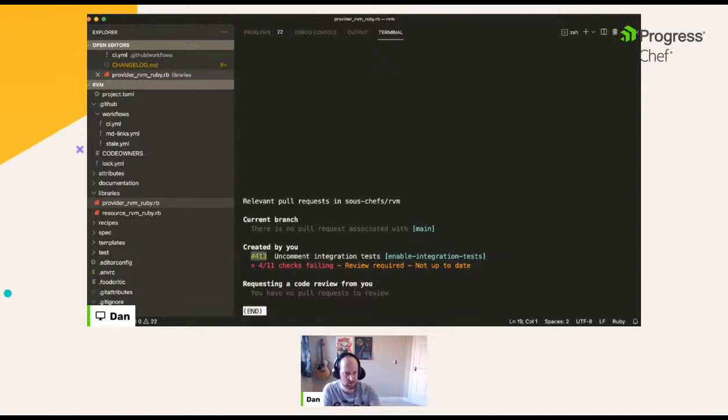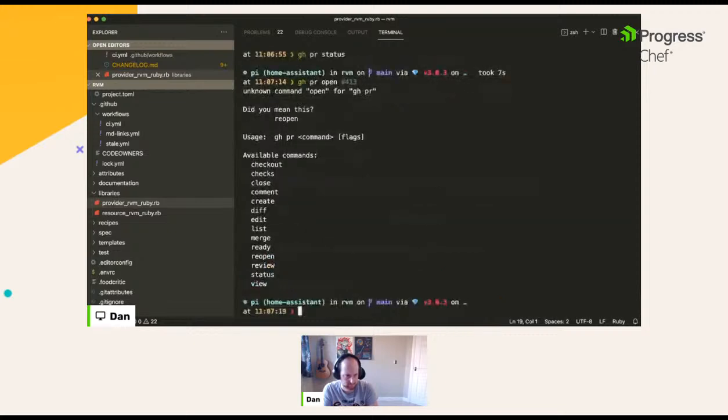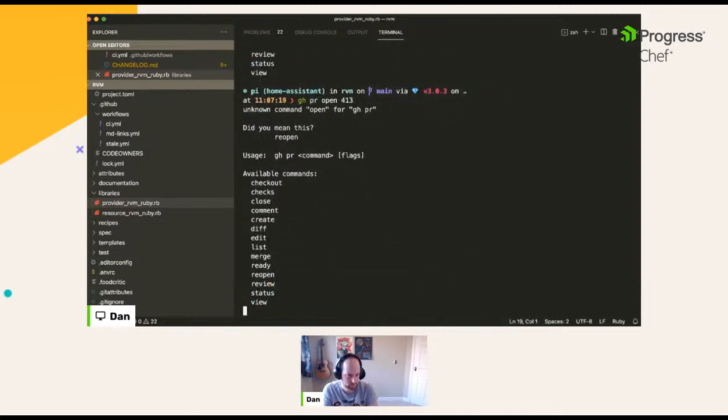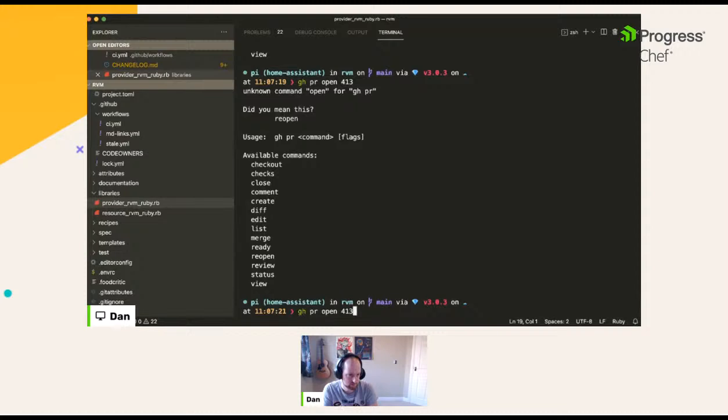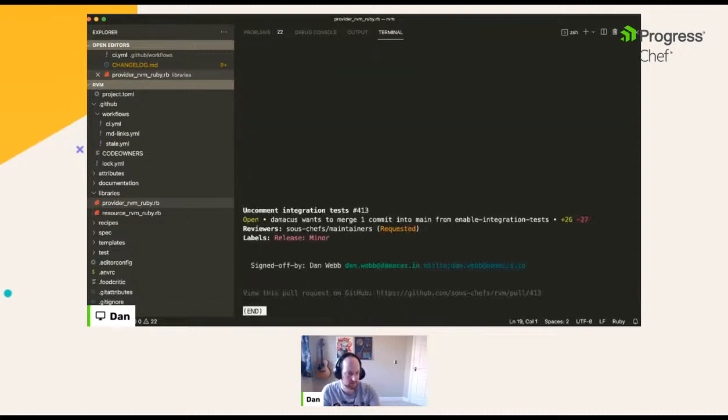So I'm going to open that up. PR view 413. I'm just using the GitHub command line client. Okay, right. So we want to merge one commit into master.